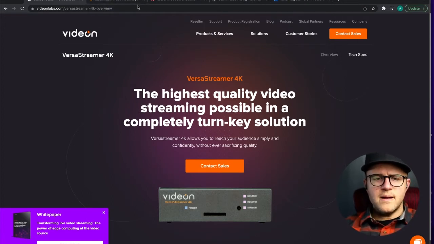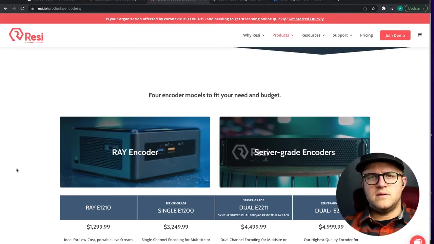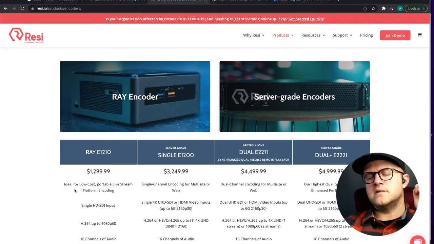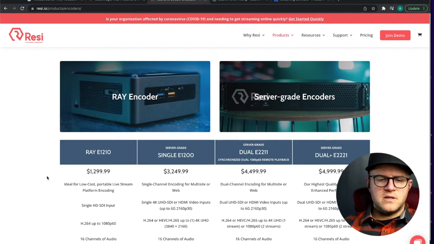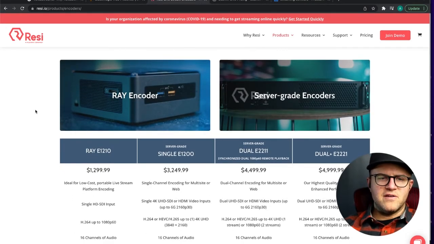And last but not least, guys, Resi is the king of the streaming hardware devices. In fact, they include service. And just looking at these encoder prices, guys, this is what we're talking about. The Videon is about the same as the Resi as far as the hardware price goes, but you don't get the service with the Videon encoder that you get with Resi.